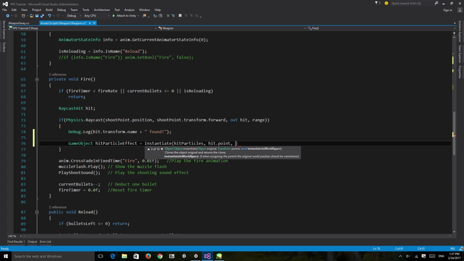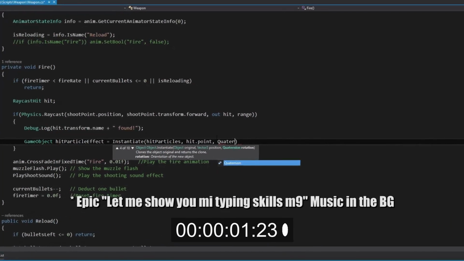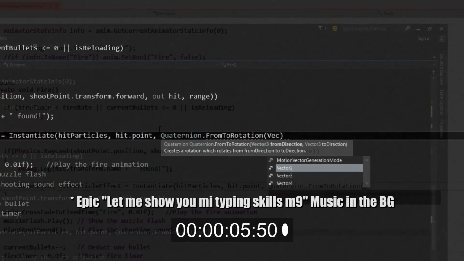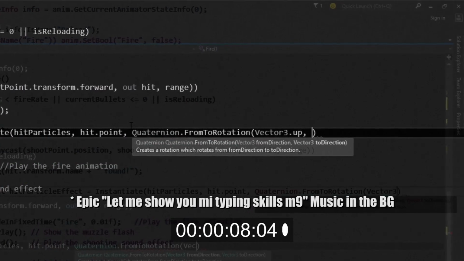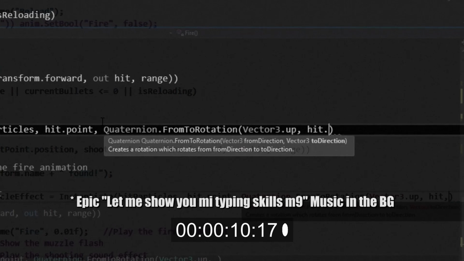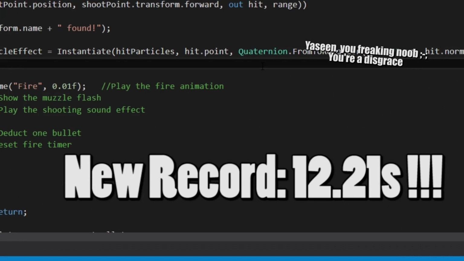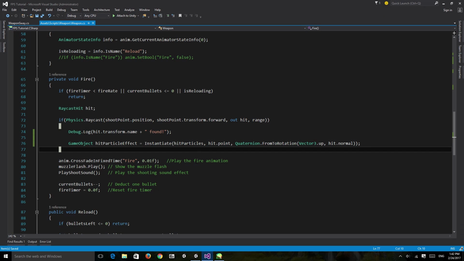And then we're going to change its rotation. This one's going to be pretty weird, so I'm just going to type it out and I'll explain it in a second. Alright, to explain this, what we're doing is aligning the up vector of the hit particle object with the hit.normal.